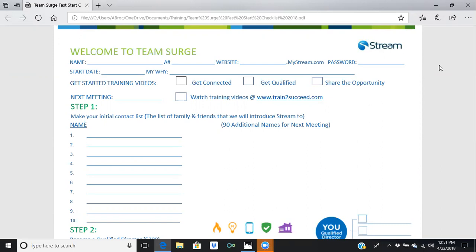So it puts in place a process of duplication to help our new associates get started fast, trigger their first check so that they make their money back. They see that Stream works, that this business works when you make it work, and that you follow a very simple process. So here's how it's going to work moving forward and the format in which this is designed.